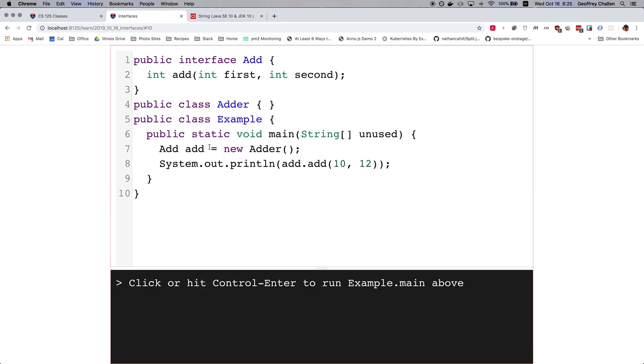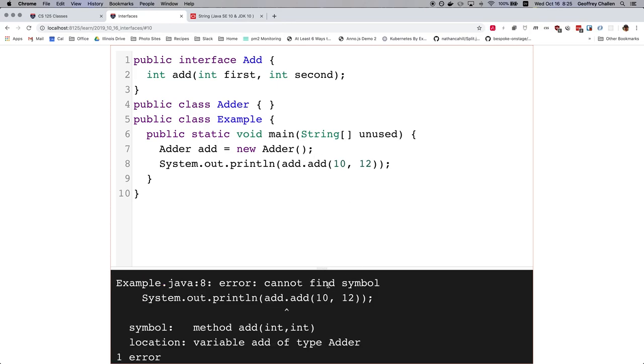Okay, now let's just have this be an adder reference for now. So let's say adder add is equal to new adder. So I'm creating a new adder. And then I'm going to try calling this add function. Now, if I run this, clearly right now, I haven't implemented add. And so this is not going to compile.